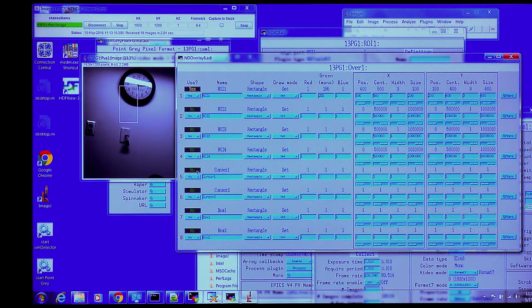Let's see one down here. So I can make a cursor. I want to display this, and I want its center to be at 400, and its width to be 100.